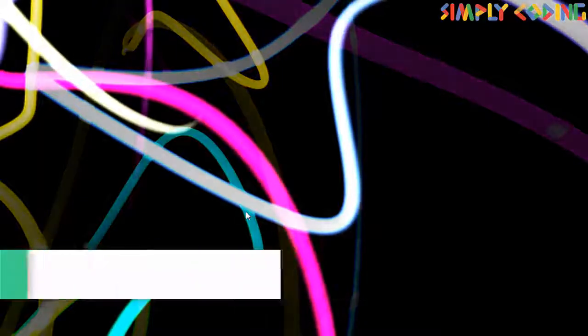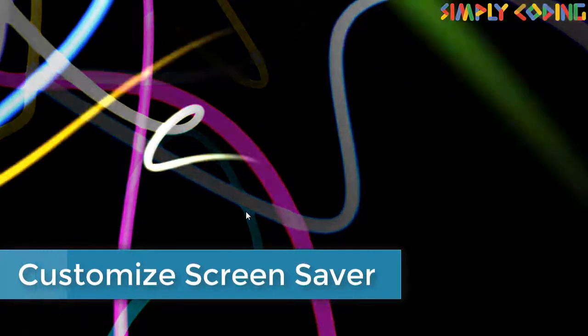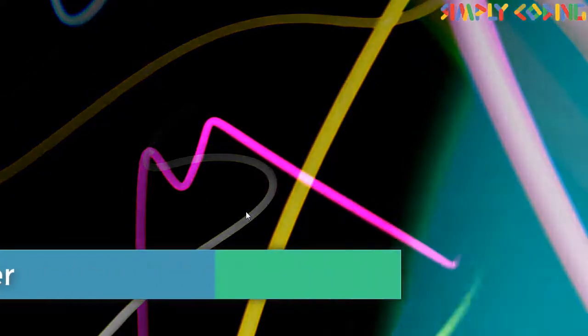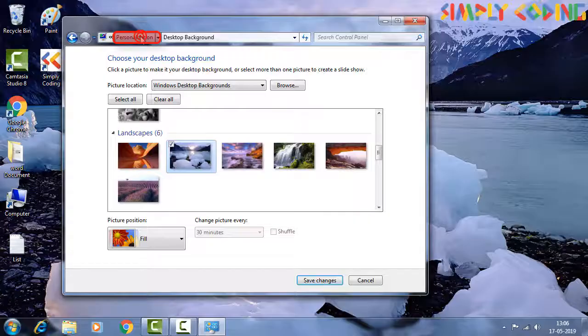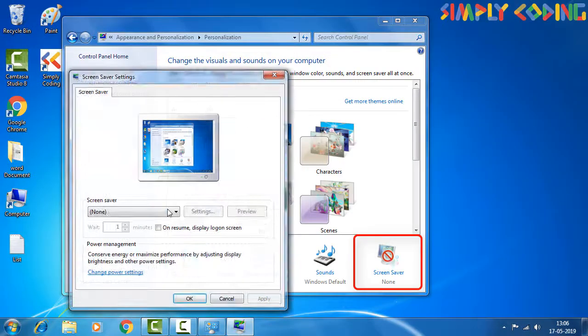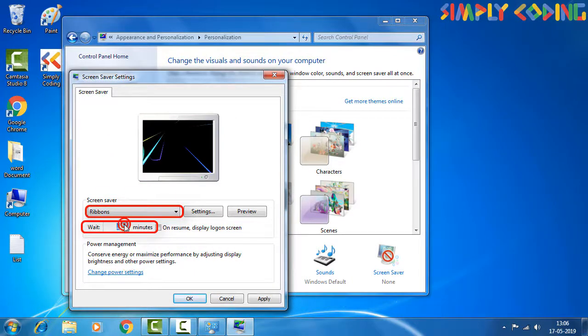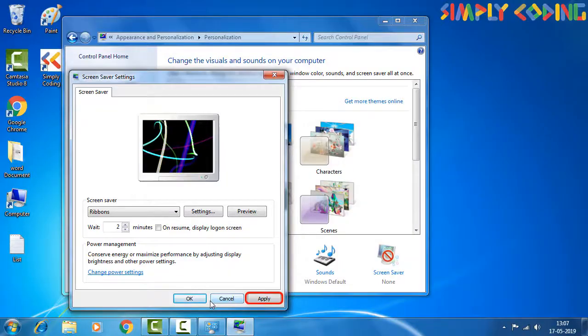A screensaver is an animated image which is displayed on the monitor if your computer is left idle for some time. In the same Personalize option, you can select the desired screensaver and change the timing in the wait box, after which we want the screensaver to appear. We can then either select to preview or apply the changes.